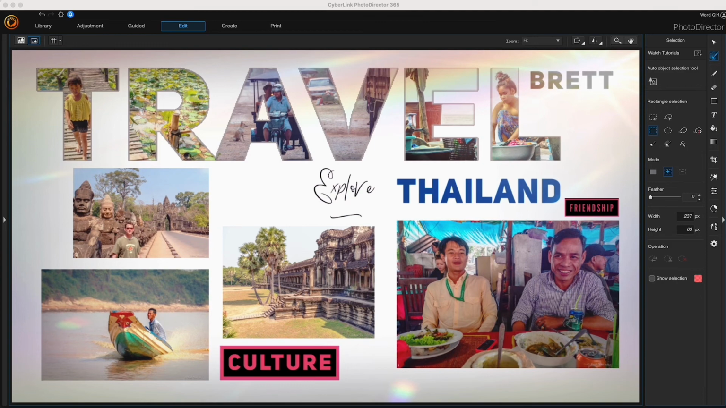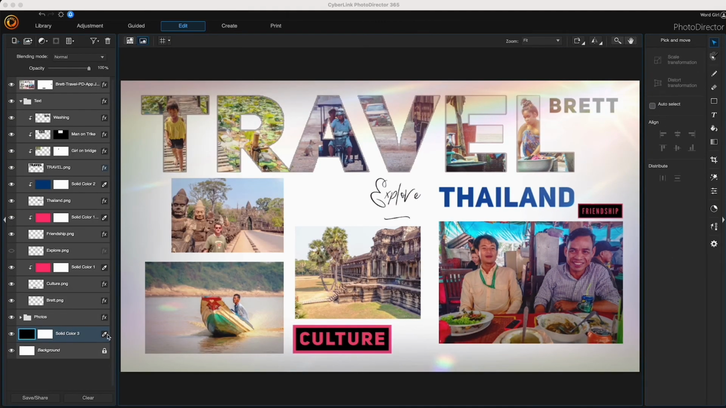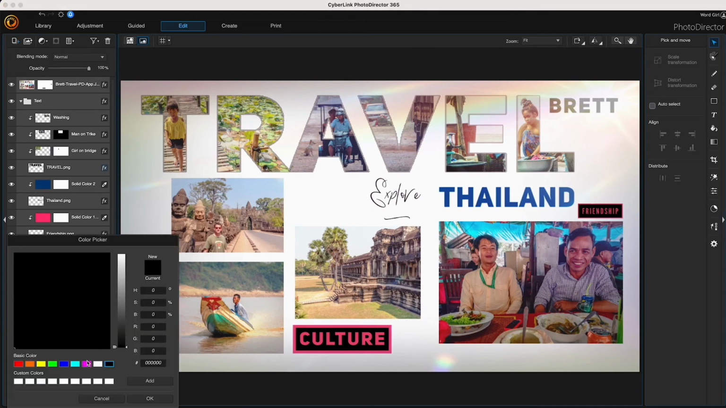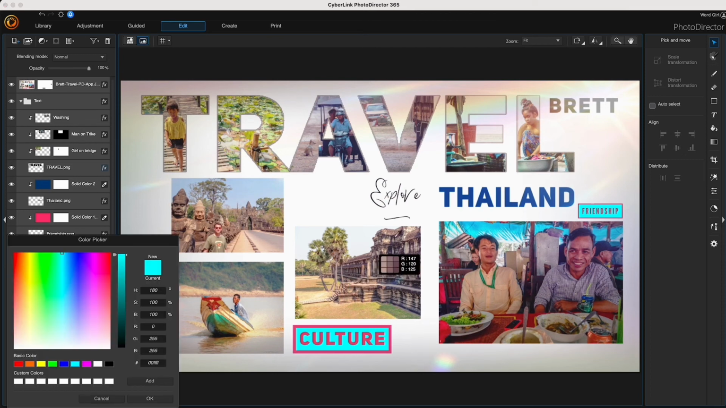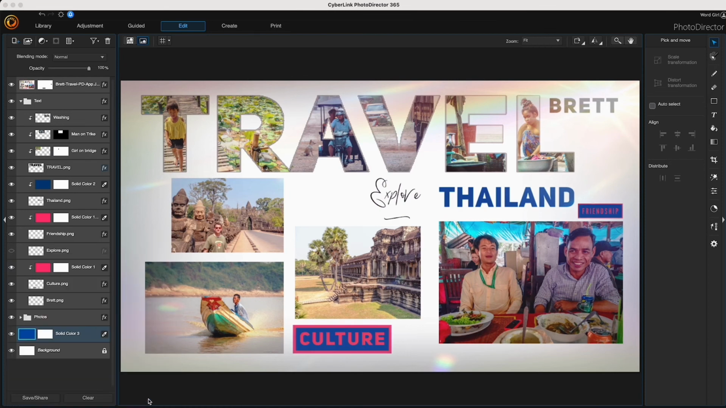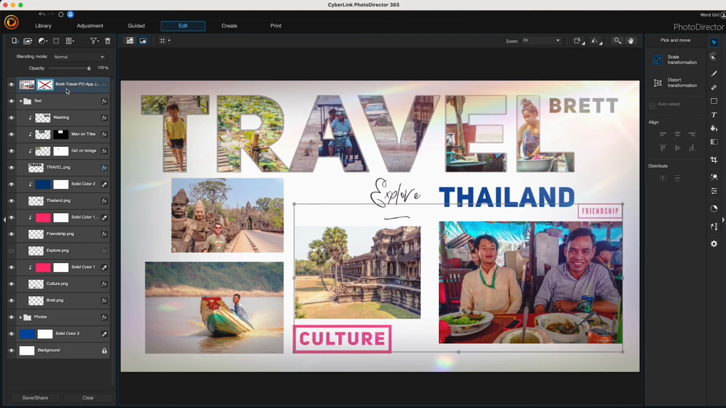It's easy to change the colors. If we want to change it, we just come down here and click the eyedropper tool and change it to whatever color we want. And if we decide to go back to the original, we can just right click on that mask and disable it, and it goes back to the original white background.